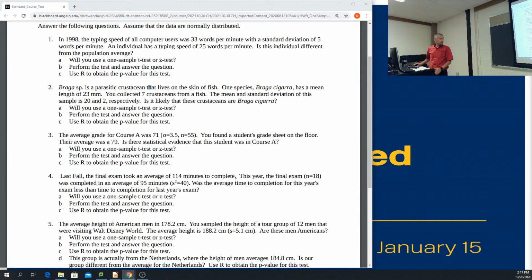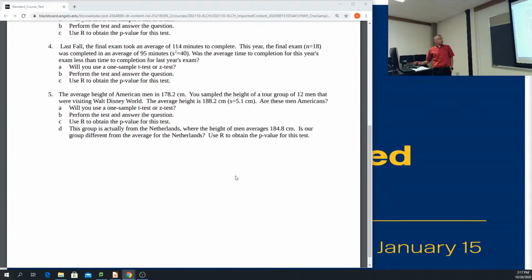And let's do our last one. Average height of American men is 178.2. You sampled the height of a tour group of 12 men that were visiting Walt Disney World. The average height is 188.2. S equals 5.1. Are these men Americans?